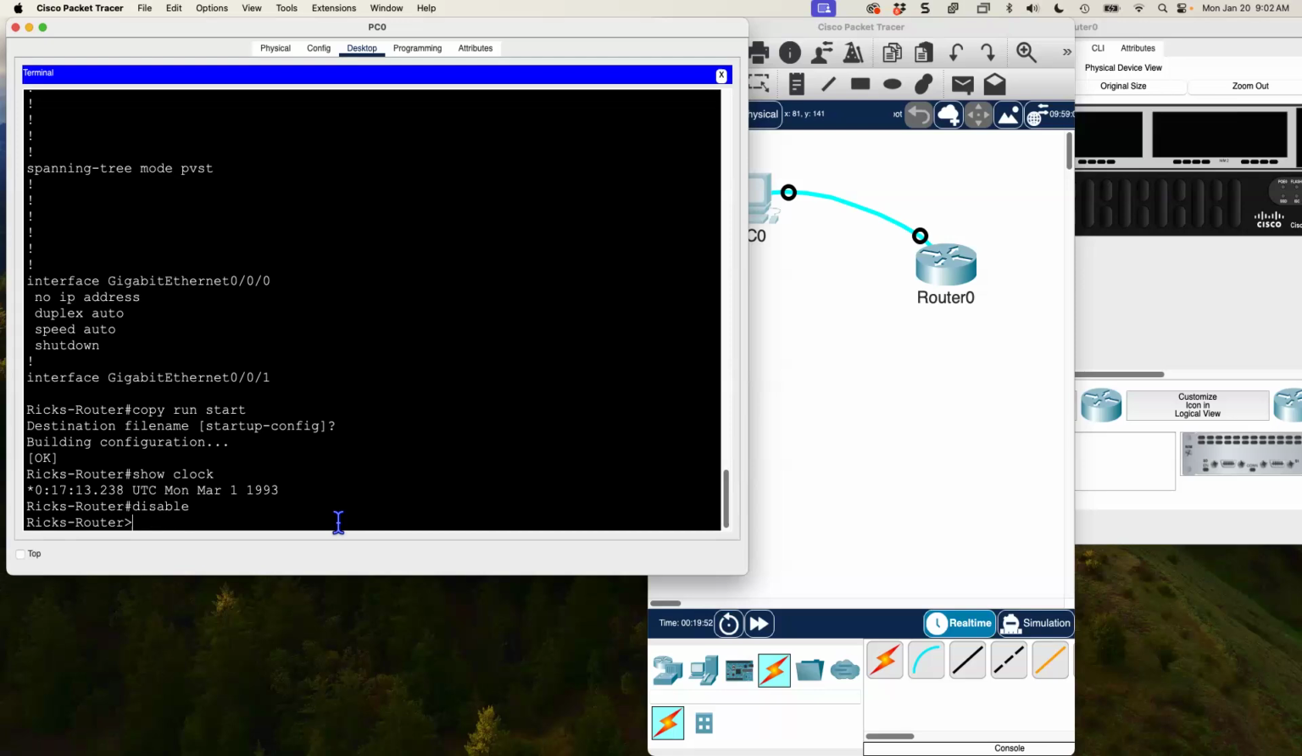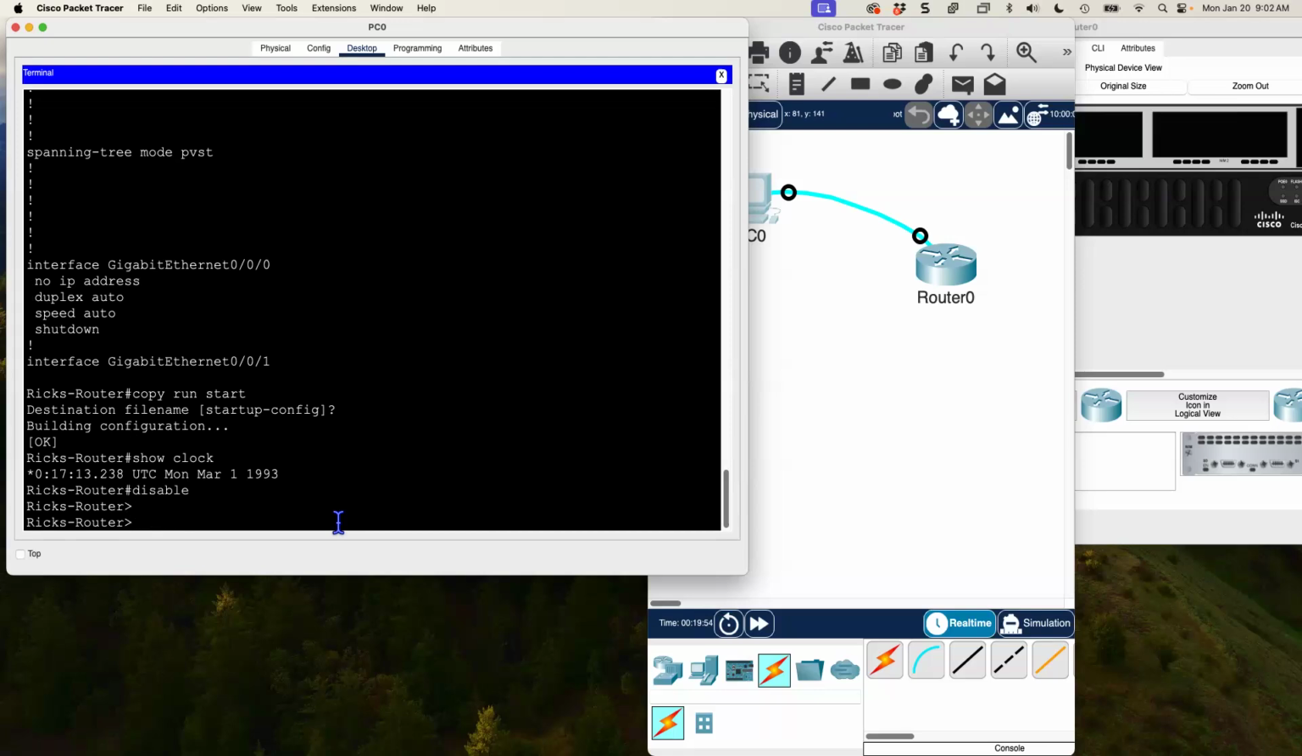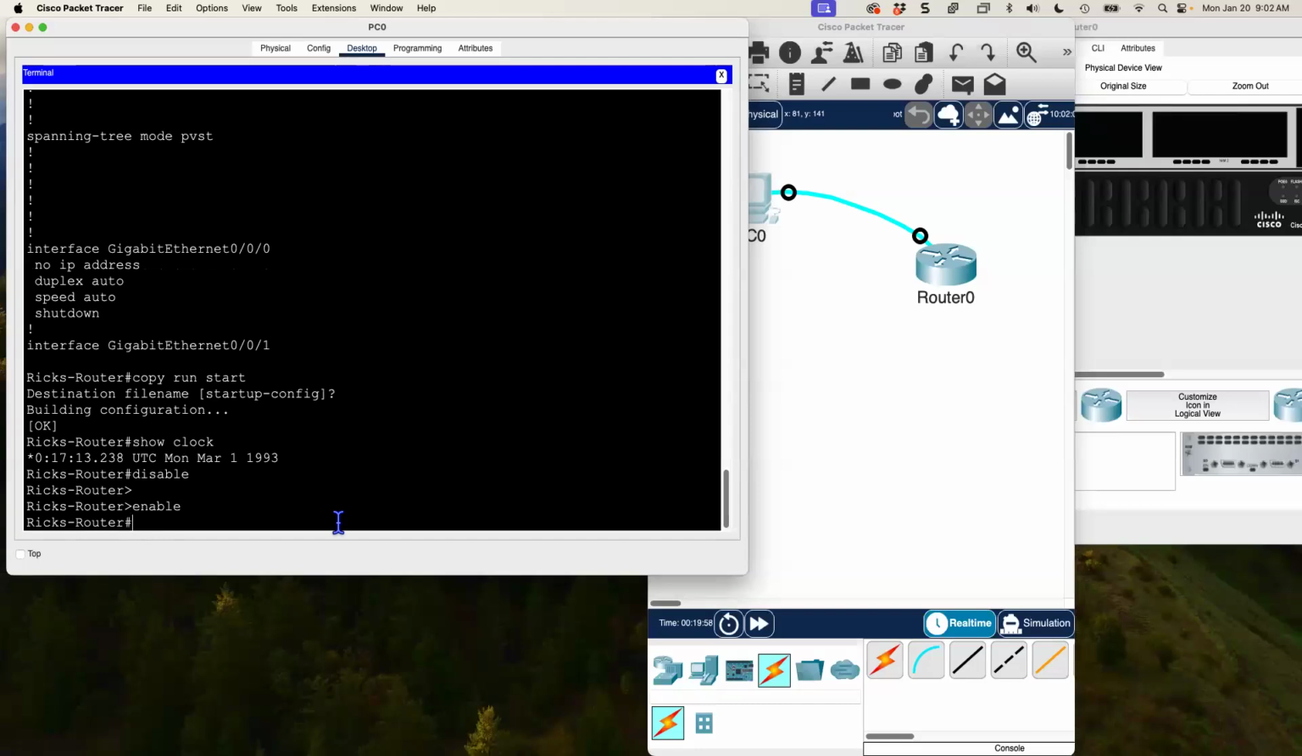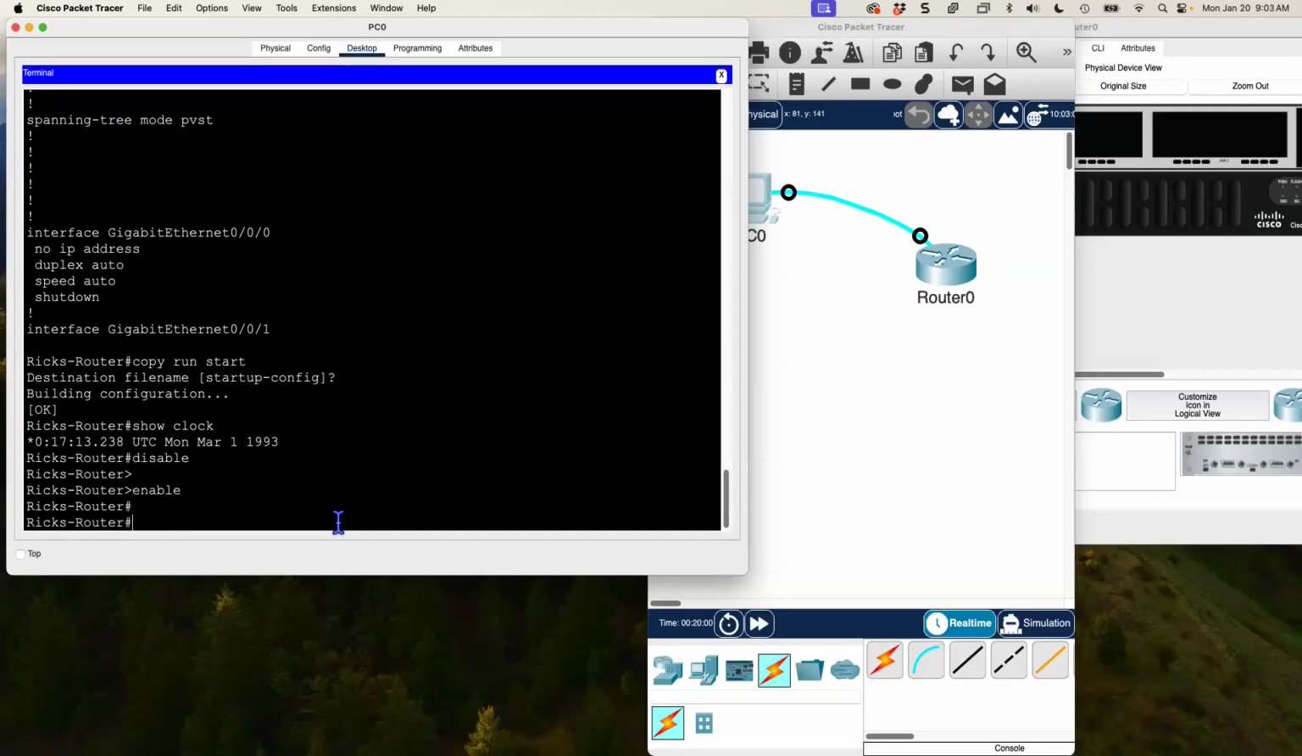Disable. That took me out, right? Now I'm going to type enable. That puts me back in privileged exec mode. This is where I have to be.